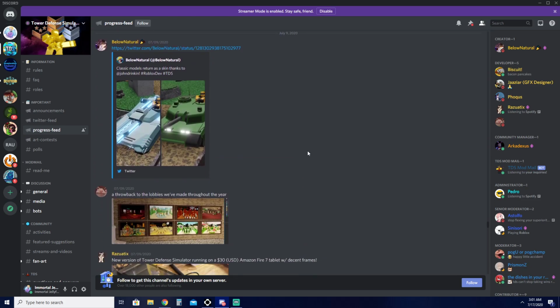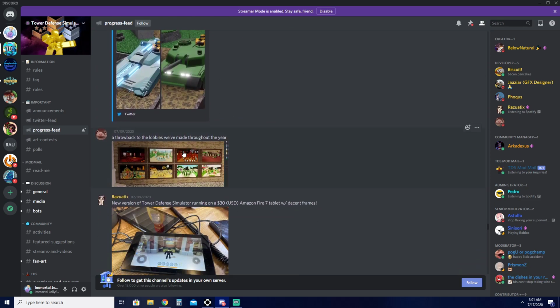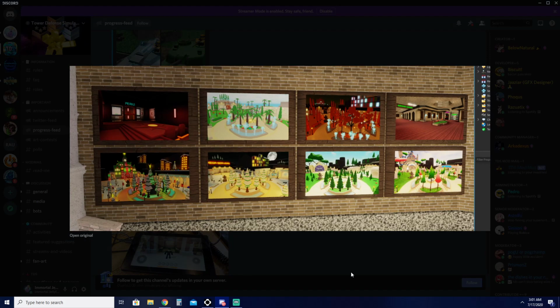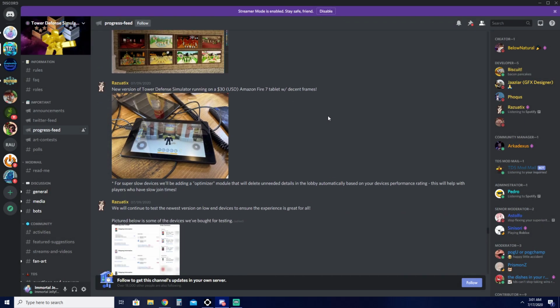These are profile cards again, the new tanks, a throwback to the lobbies we've had throughout the years. I don't know if you want to look at these, being a part of the Discord here, if you want to look at all the old lobbies. I wasn't around for any of these, I know one of these, and that's the current one.